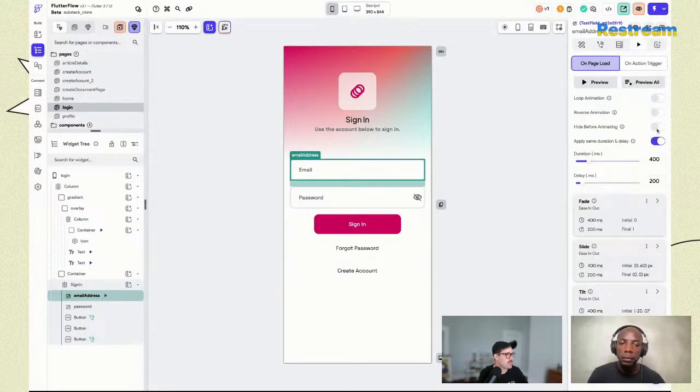We'll paste this animation. And again, we're going to hide before animating, which is what we want for a delayed element. If you don't do this hide before animation, it's going to stay on the screen, and then it's going to animate in 200 milliseconds later. That's not what we want to do. We want it to hide before animating.